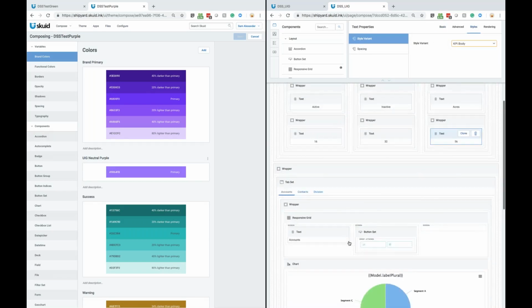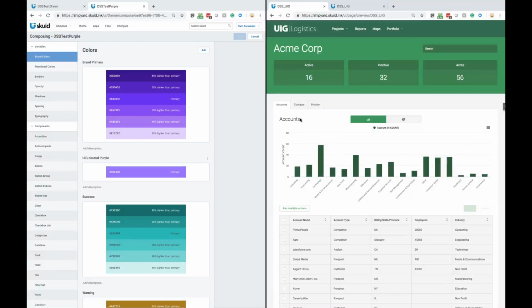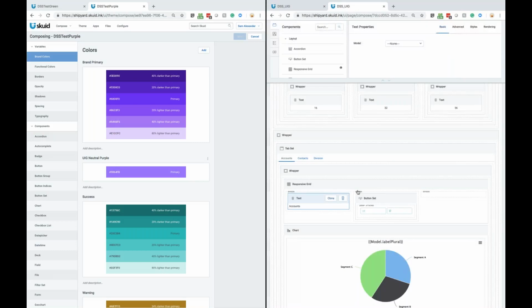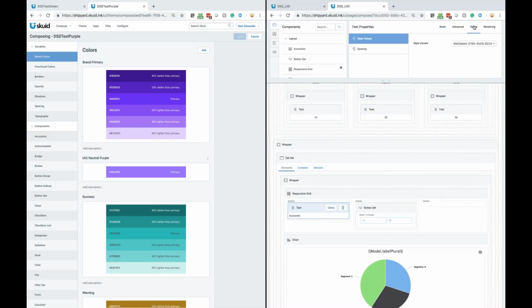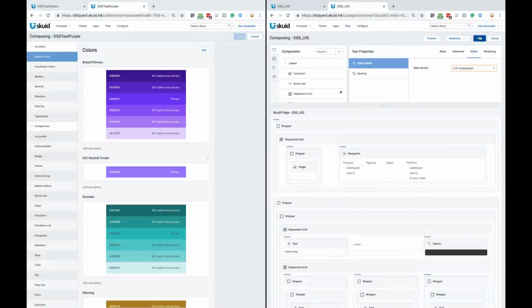And then lastly, I've got a subheader down here that is this account's title right here. So smaller than the full header, but still a title nonetheless. So I want to give that its style variant. So I'll click over to styles, and this is now UIG subheader. And so that's it. All I have to do now is hit save.